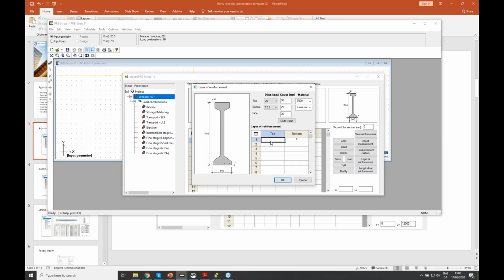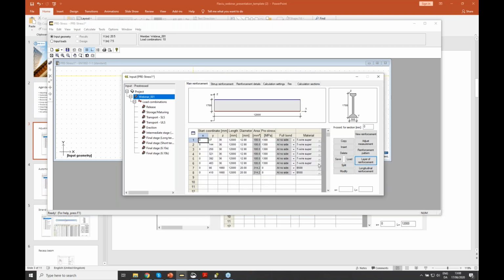That's better. And some reinforcement at the top. So it's very easy to add reinforcement and tendons on my element. By default, the bars that I placed at the bottom are pre-stressed. The bars that I placed on top are passive reinforcement.